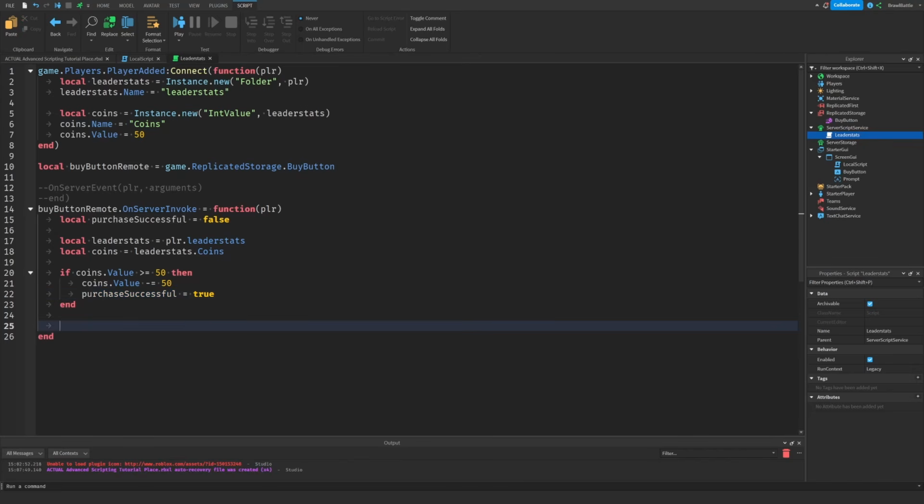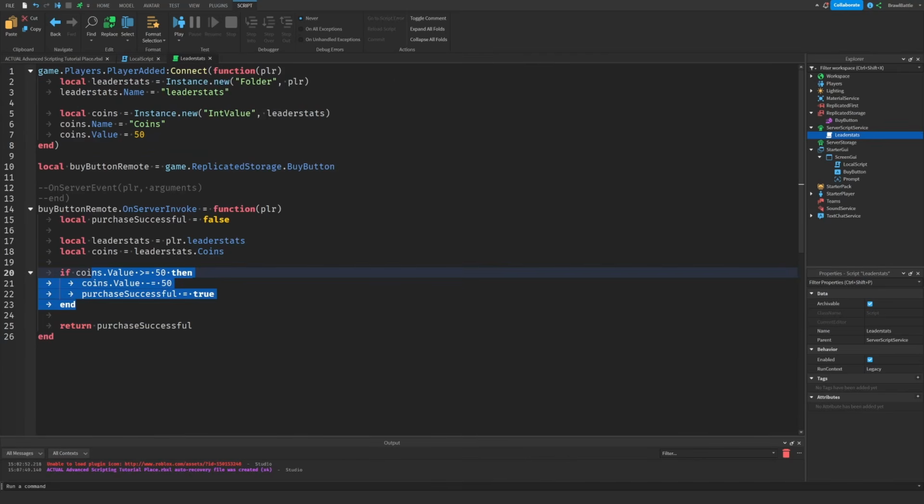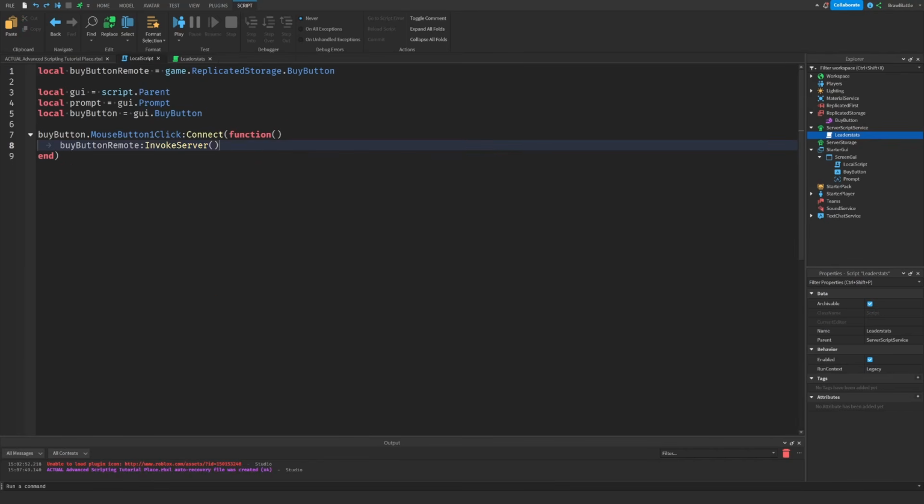And now what we'll do is we're going to go down here and use the return keyword to return the purchaseSuccessful Boolean. So not only are we invoking the server to buy this button and make computations to be able to get rid of 50 coins from the coin's value, we're also passing back information to the client to let us know that the purchase has been successful. And the way we will get the information back is by declaring a Boolean and setting it equal to this function call right here. So behind our call, let's create a variable.